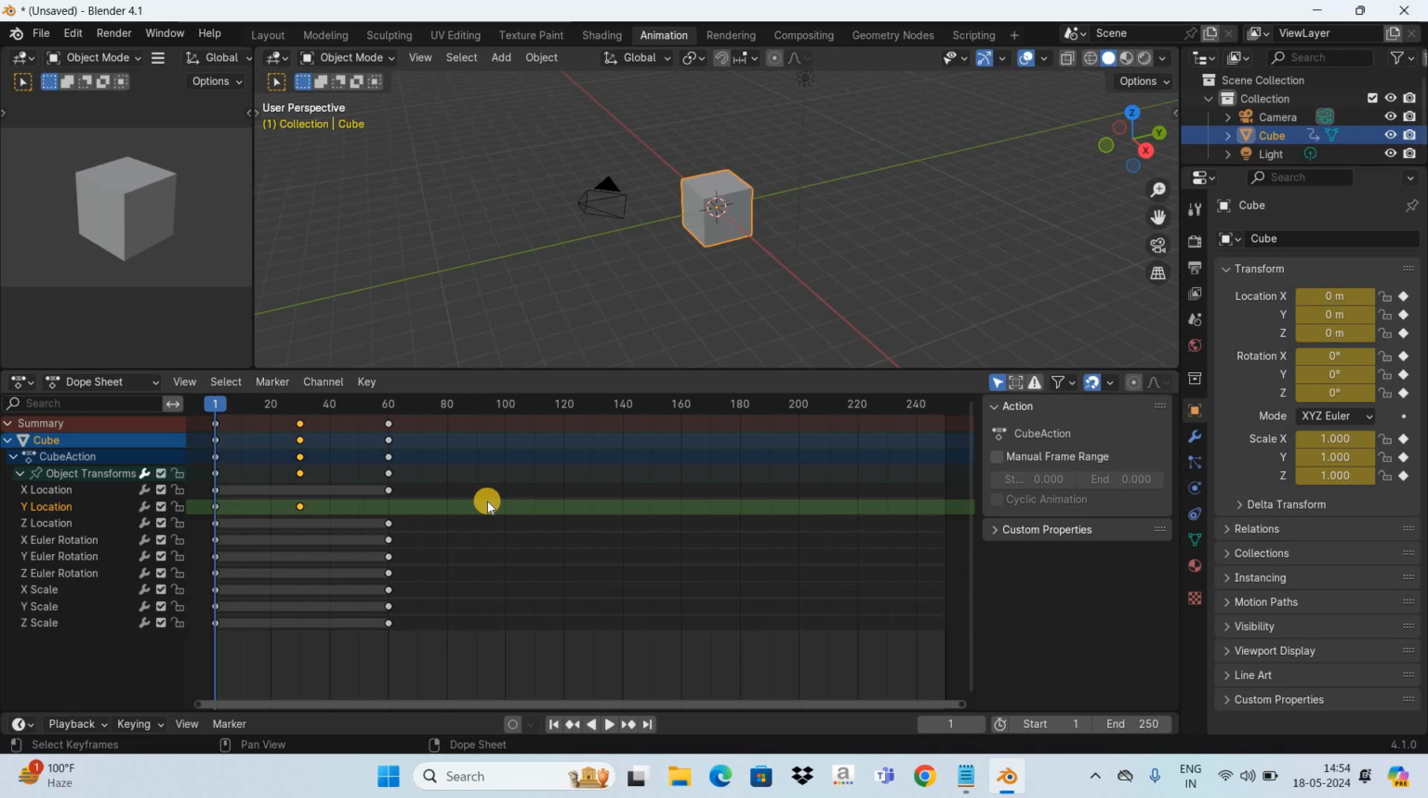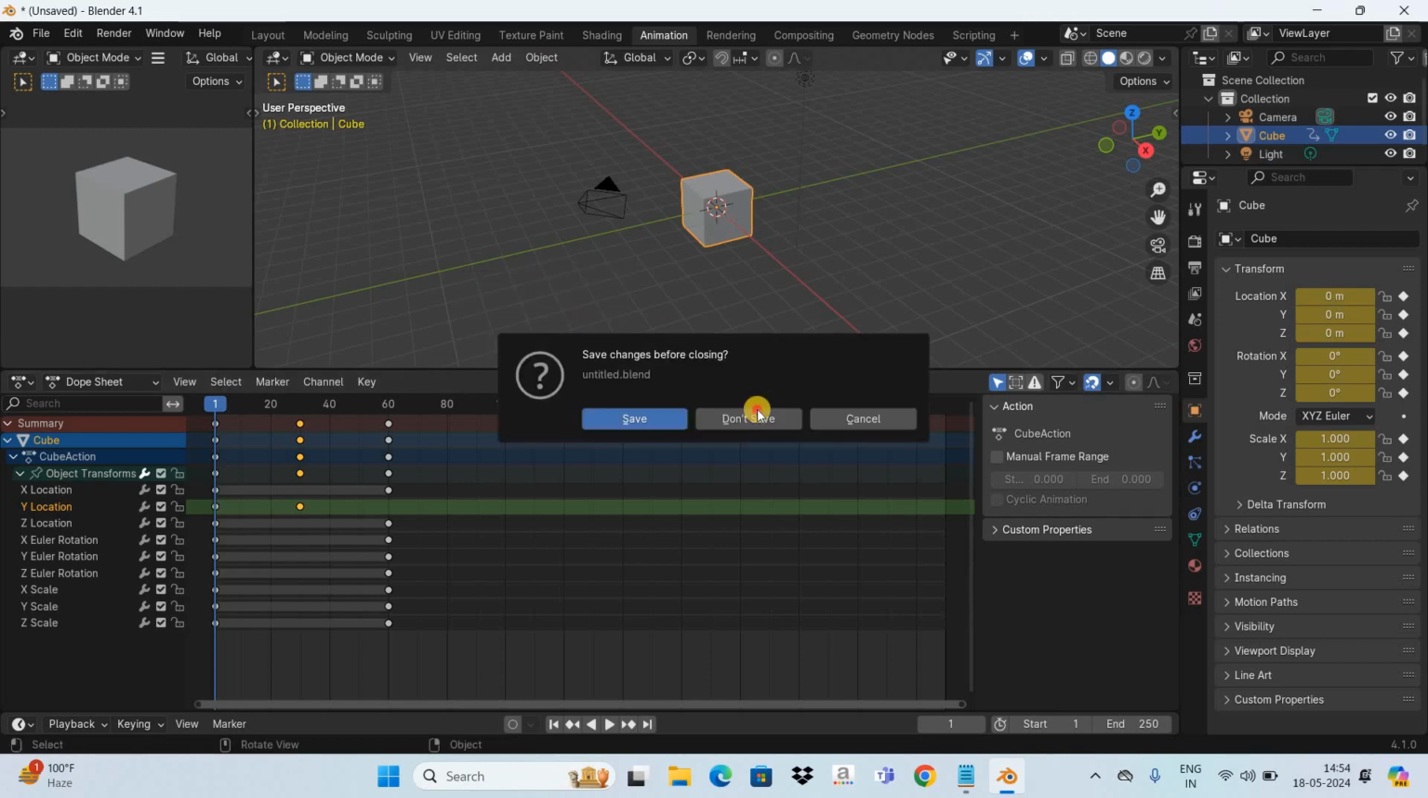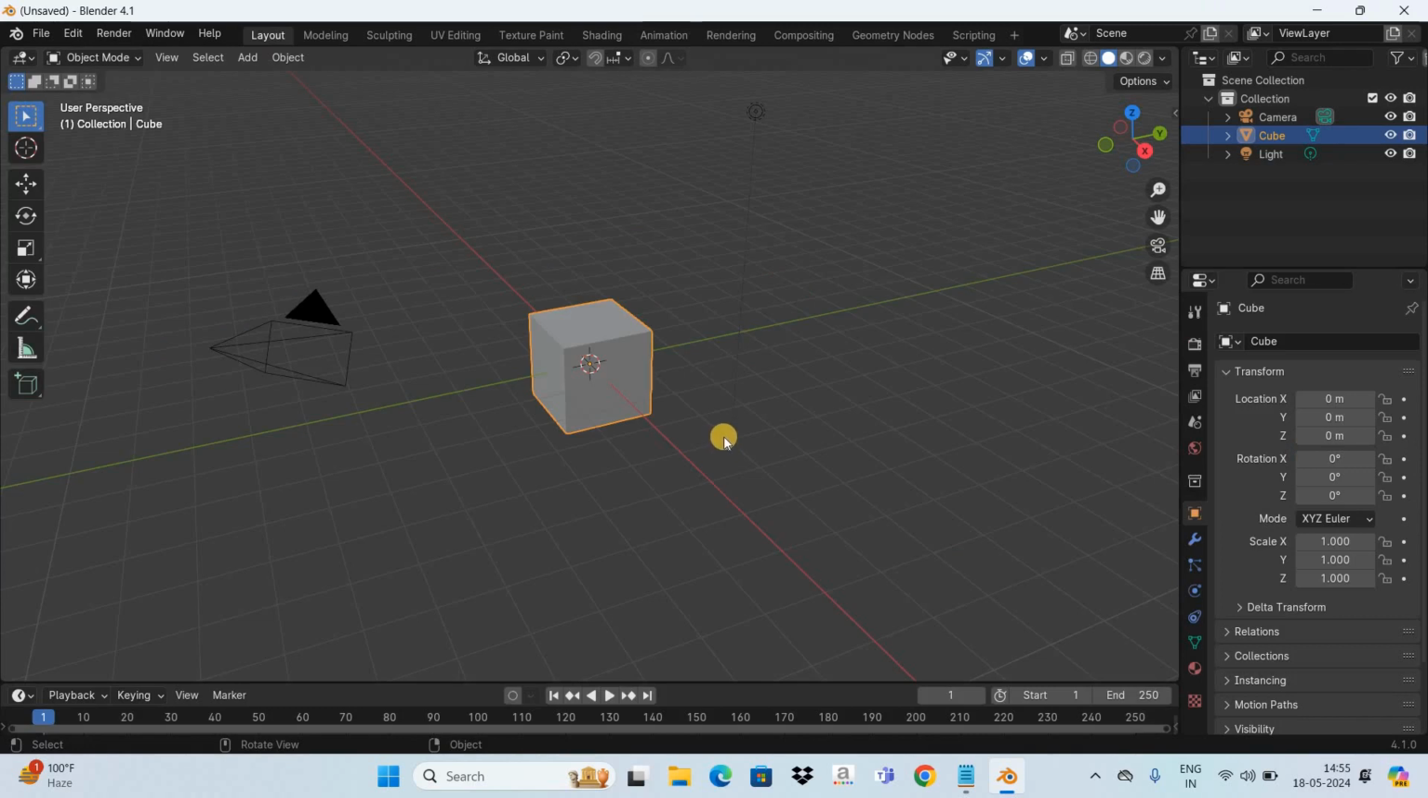Now let's look at the graph editor. So let me just create a new project once again. And now to access the graph editor, you need to click on the animation menu.